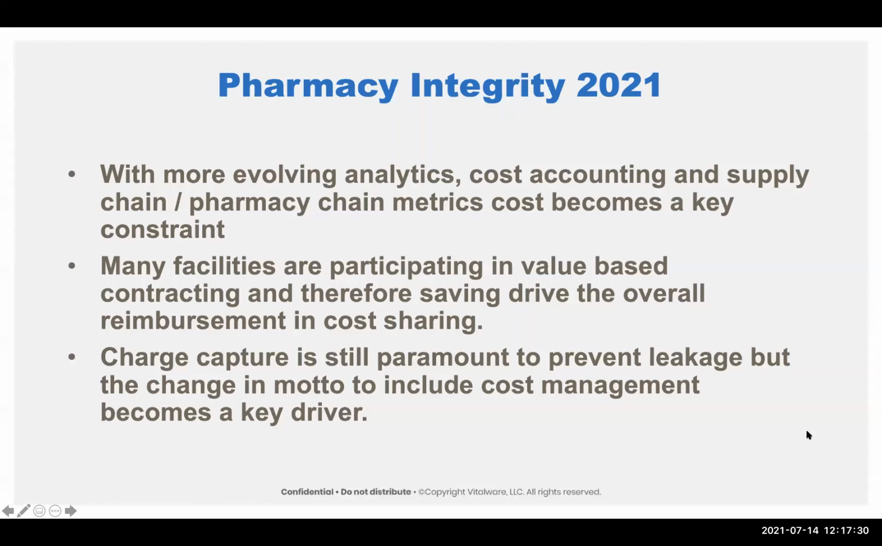So with more involving analytics, cost accounting, and supply chain metrics, the cost becomes a key constraint. You're going to incur the cost no matter what. So therefore, you have to make sure the charges are there to offset those costs. And many facilities participate in value-based care models or ACOs or bundled payments, where the cost, say for a joint replacement, is not only the 3 days before or 90 days after, but all the medications that go with that, and the fact you don't want them readmitted for a medication management issue. So charge capture is still paramount to prevent those leakages.